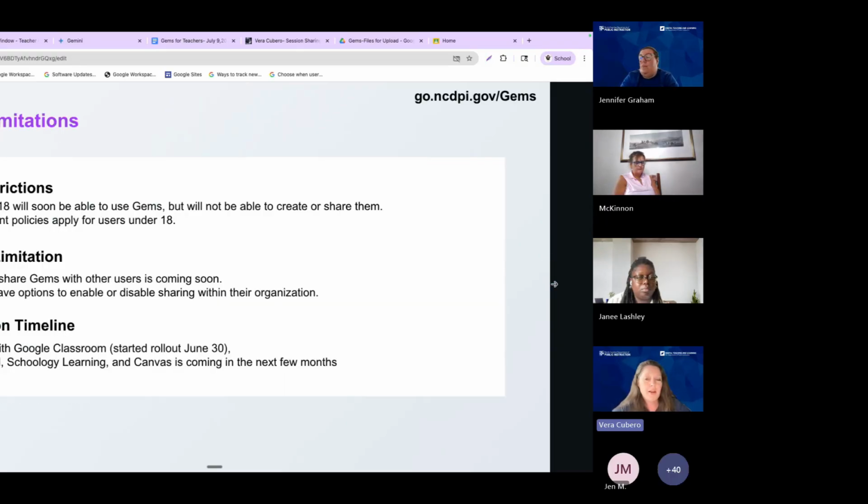We'll talk about some current limitations. As I've already said, right now it is only available for users 18 and up. And I have not previously talked about gems or trained on gems because you cannot share them at this point. You can't share them with your colleagues. You can't share them with your students.